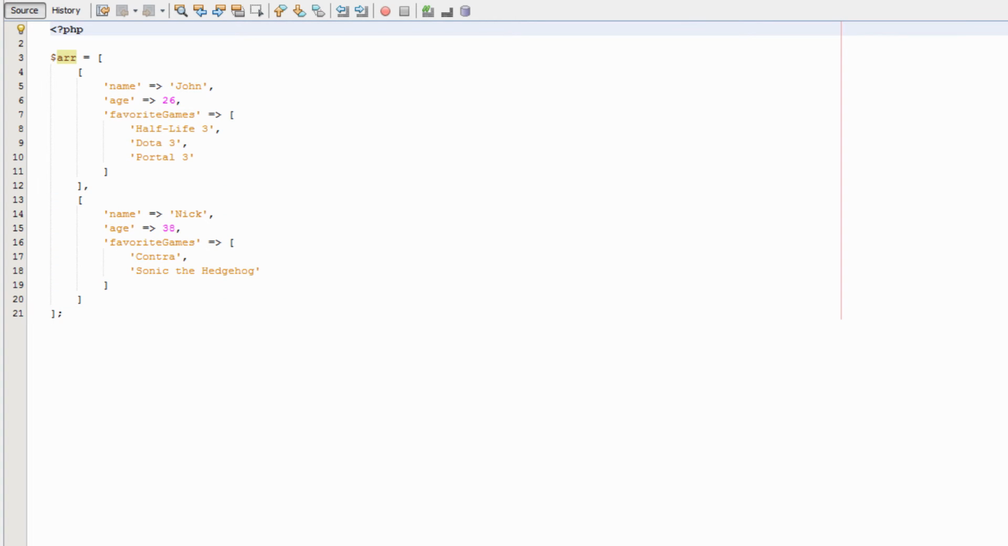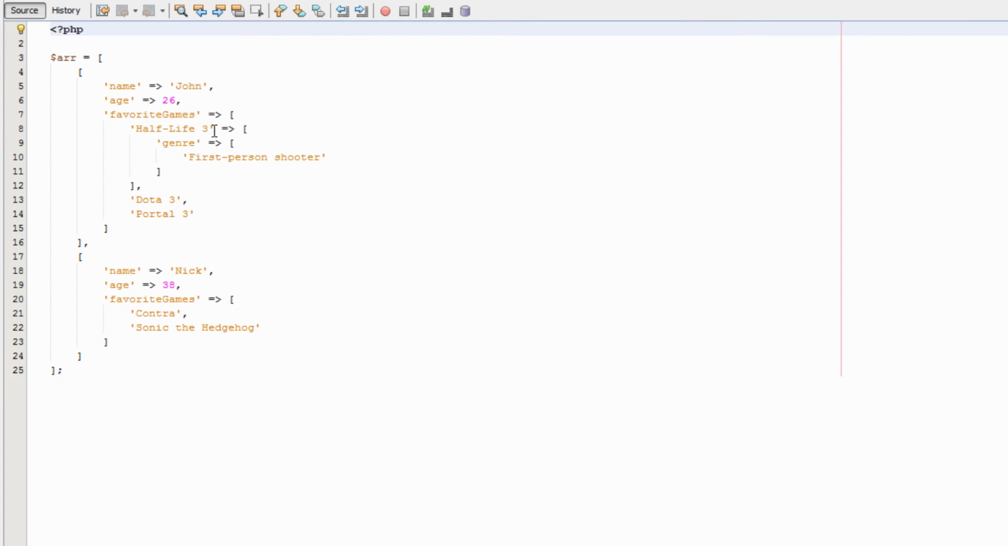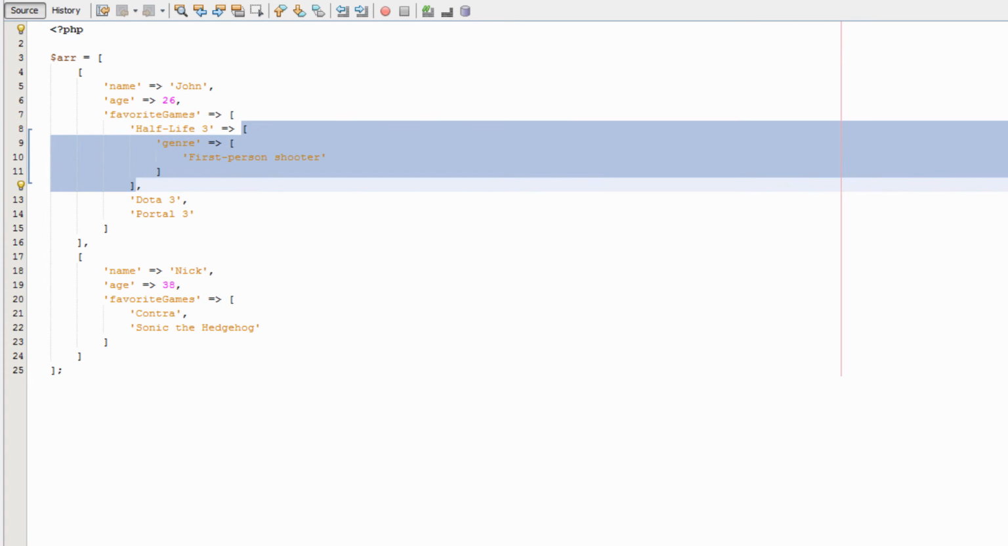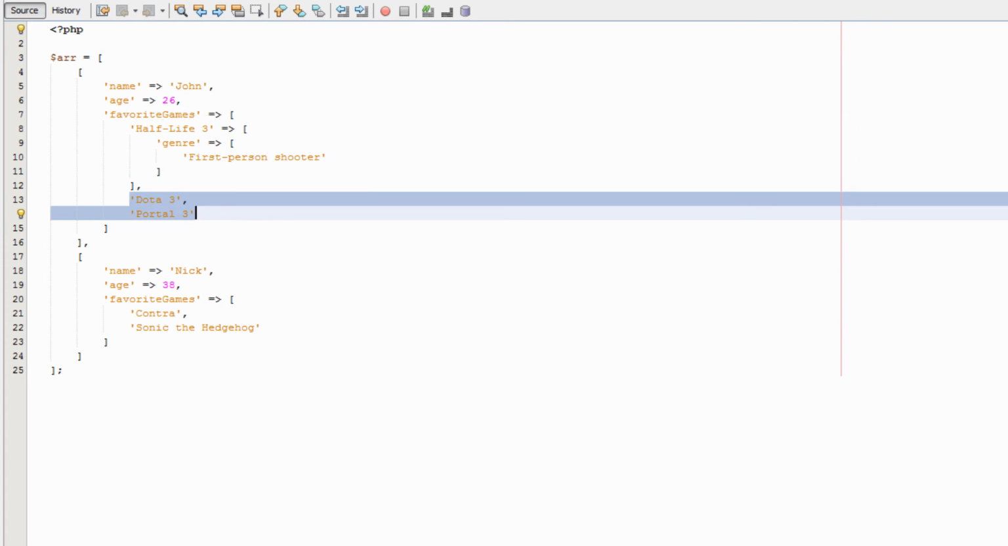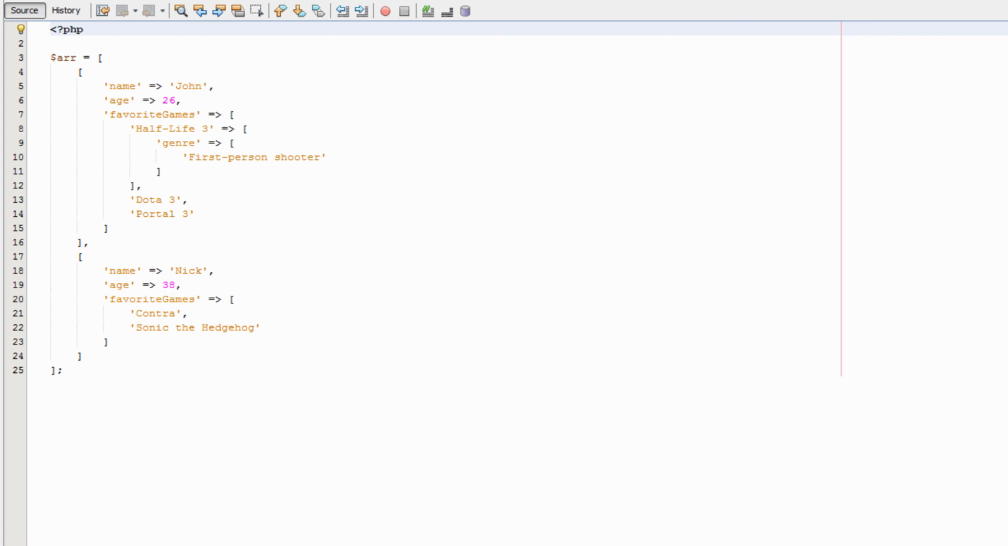And we can go even further if needed. For example, we can make a title of this game an array as well. Here we have a nested array with one key called genre. So at this point, Half-Life 3 is the name of a key, and this array is its value. While in these two cases, numeric keys are automatically assigned by PHP to corresponding values. As mentioned, values of an array can be of mixed types, so array and string values can coexist with each other.